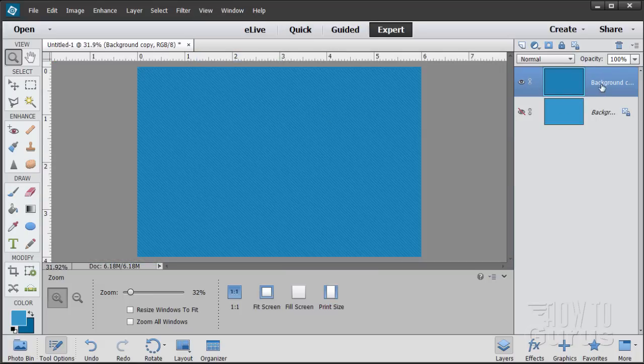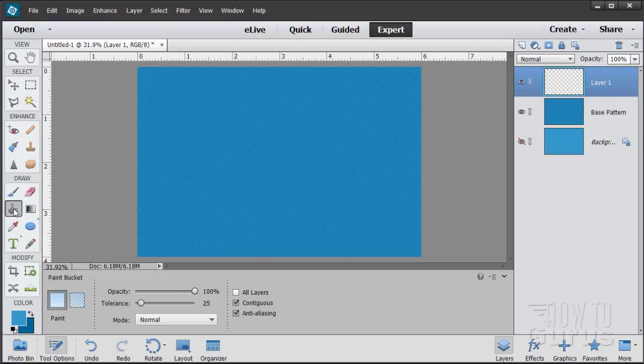I'm going to rename this. Let's just call this one base pattern so we know what we're talking about right there. Okay, now let's do another new layer here, new layer just like that. And you're going to be filling this layer with something. I'll start off with filling it with our foreground color. Click on the paint bucket and just fill it with the foreground color. This is going to be our clouds layer.